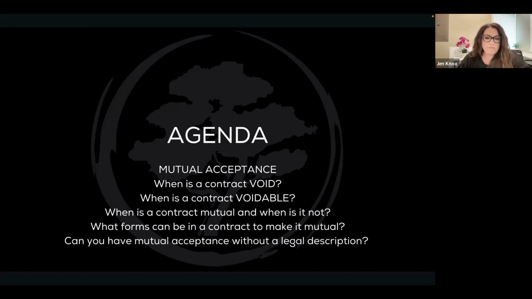We'll talk about what forms can be in the contract or left out of the contract and still have the contract be mutual. And then, can you have mutual acceptance without something really important like the legal description?